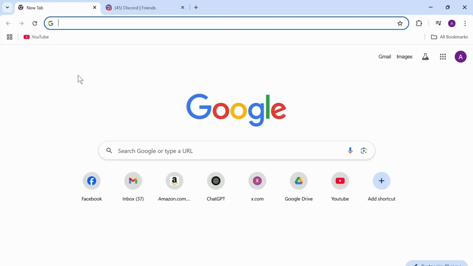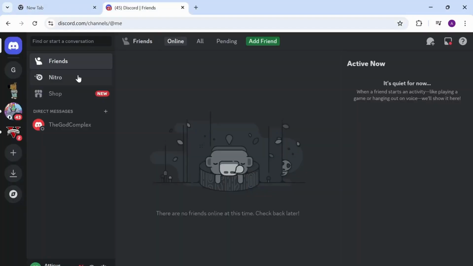In today's video, I'll teach you guys how you can zoom in on Discord. So let's get started. First thing, you will need to open up your Discord. You can head over to discord.com/channels/me and you can just log in into your account.